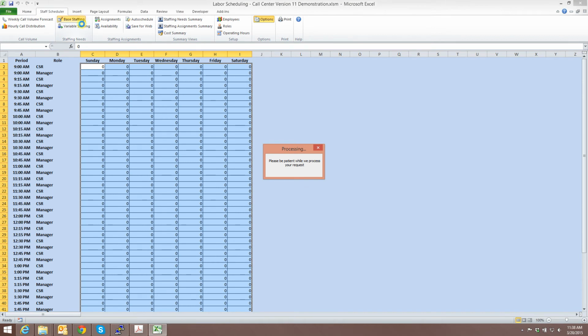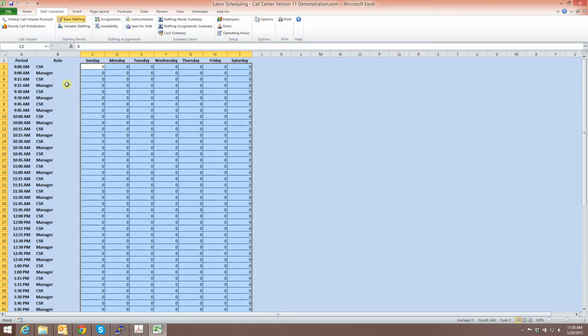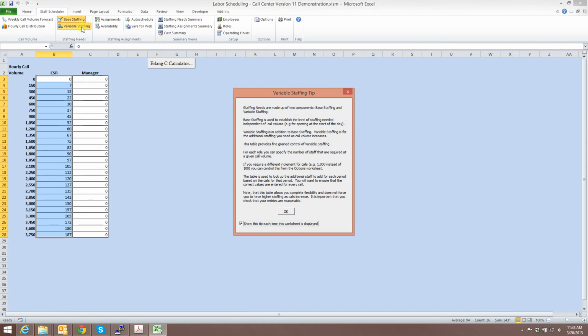Now you can see that we can control the base level of staffing we need for each role, for each period of the day, and for each day of the week. So a much finer grained control than we had in the previous setting. If I switch to the variable staffing item, there's some help here that you can read at your convenience.